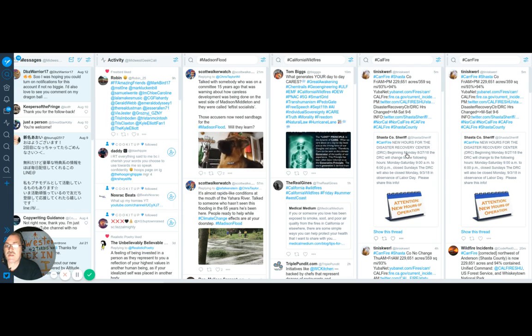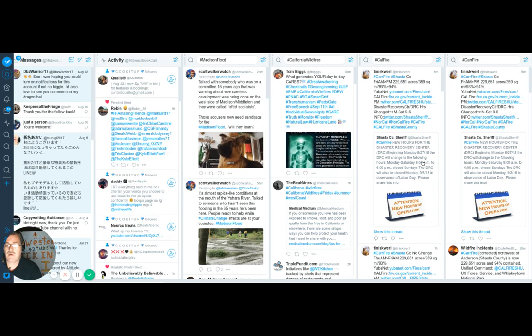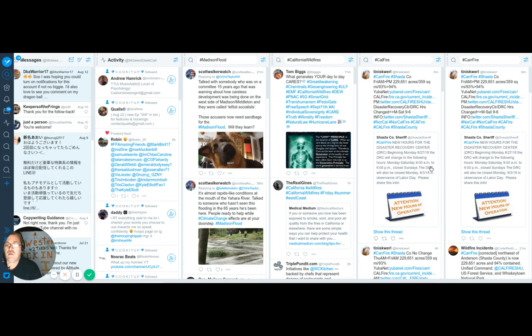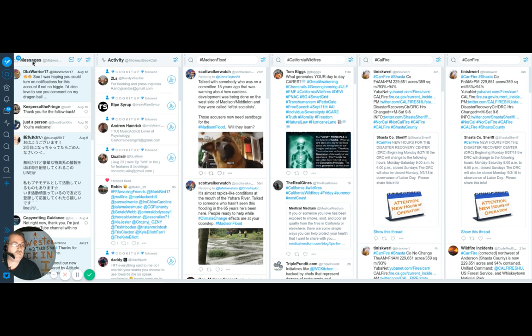And this is a retweet of a tweet from the Shasta County Sheriff's Department, and there's also the comments here, and then several other hashtags that are going on related to this. NorCal Fire is another hashtag, so we could add that one as well.